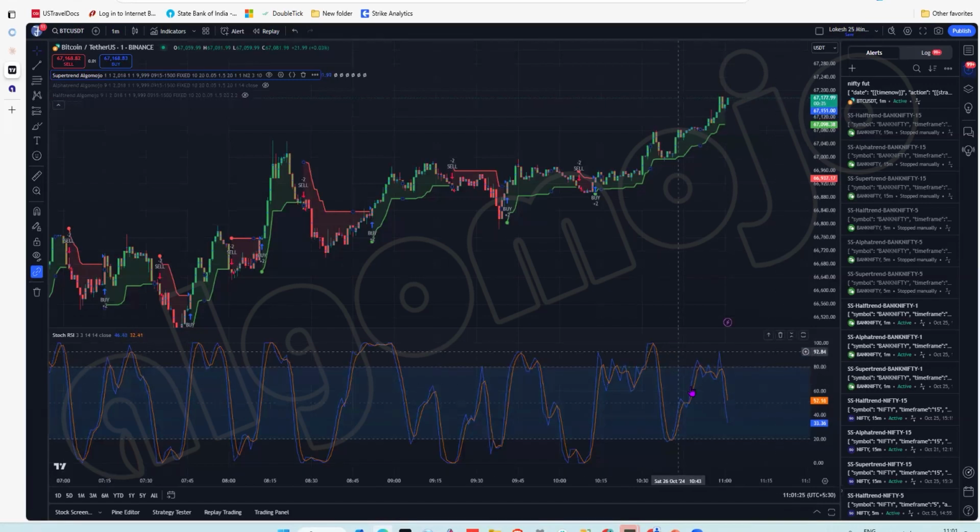So since this is coming down, let us see how we do an automation for trading in Bank Nifty options using an indicator. If you want to see something else, let me know.